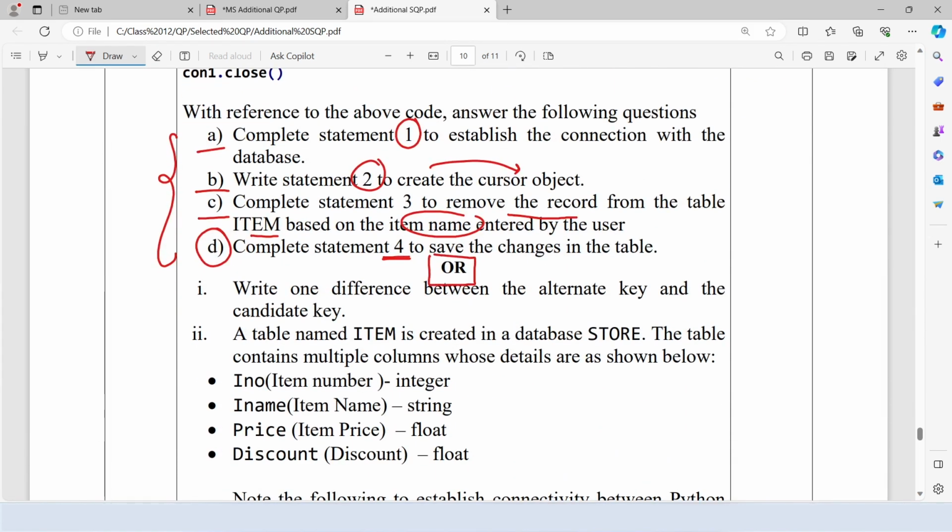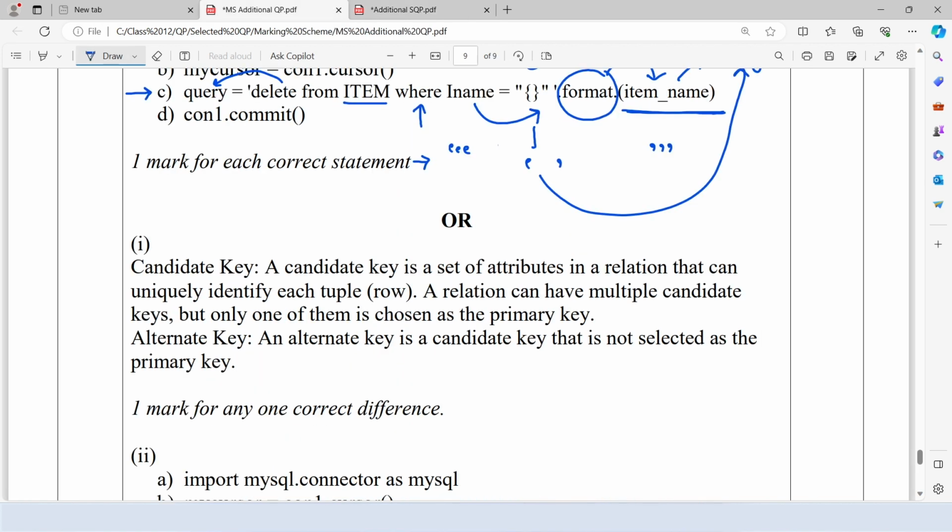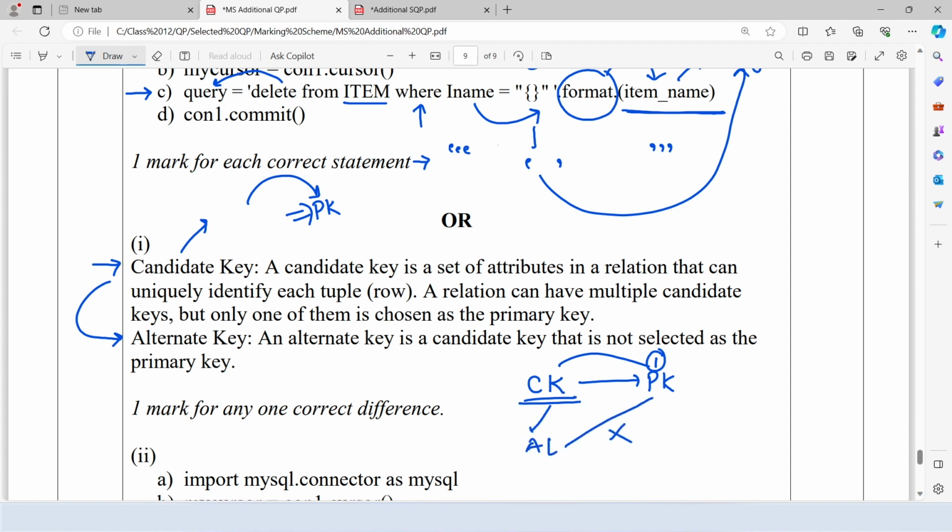So let's check it out. Write one difference between alternate key and candidate key. We have already studied that a candidate key is a single column or multiple columns which can be a primary key, meaning it has the features to become a primary key. Then what about alternate key? There are many candidate keys which can be a primary key, but only one column will be the primary key. The rest of the columns are called alternate keys, which couldn't be a primary key.